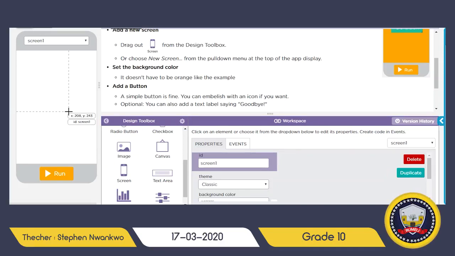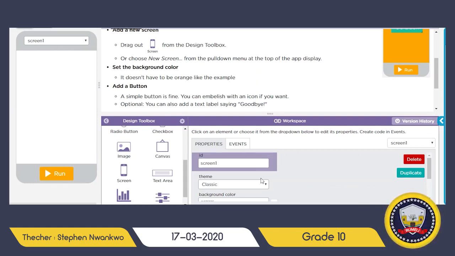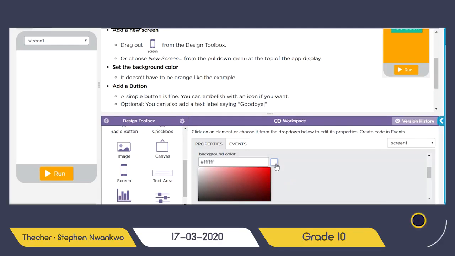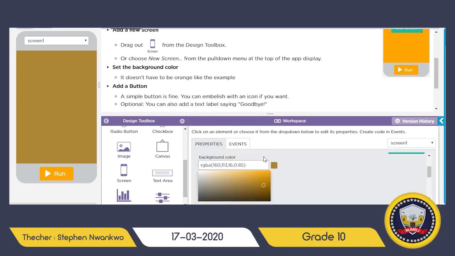Now it says set the background color. It doesn't have to be orange like the example. Now let's set the background color. This is our new screen. You go over to properties, you scroll down, you go to background color, you click background color, you scroll down and you change it to orange. You want to do exactly the same thing that they did here. You change it to orange.